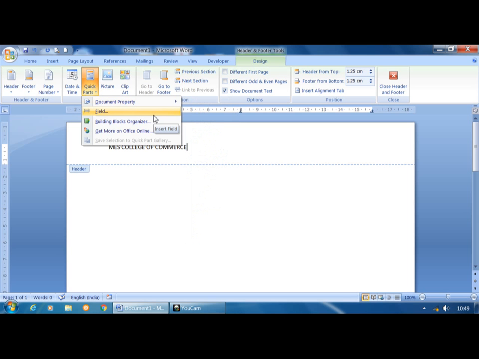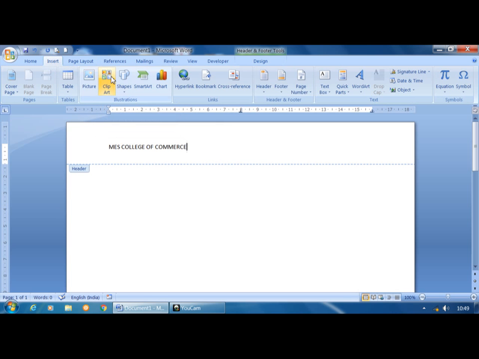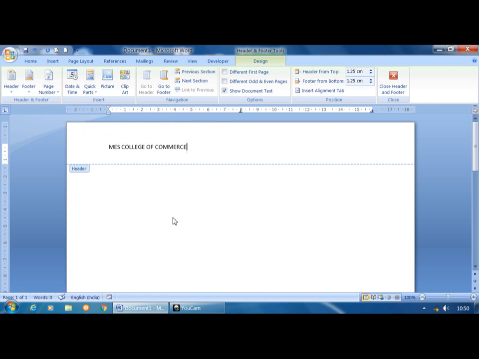Same way, different options are there: you can insert a field, you can insert building block organizers, all those things. And again, already we learned in Insert, that is pictures and clip art, they are available in illustrations, as well as when we click on the header and footer option, these options are again available. The picture option is used to insert pictures from secondary storage devices. The clip art option is used to insert clips or pictures from the MS Office collection.